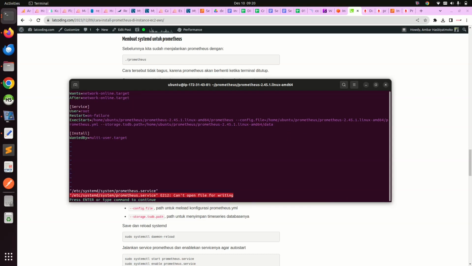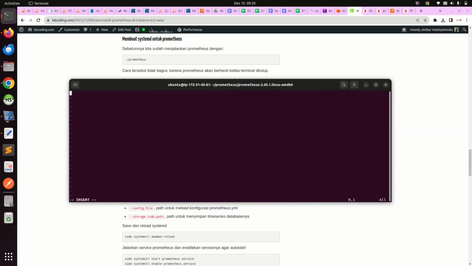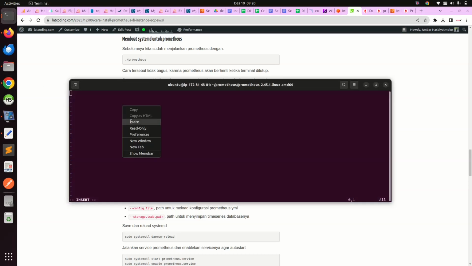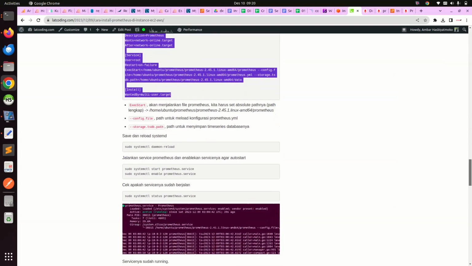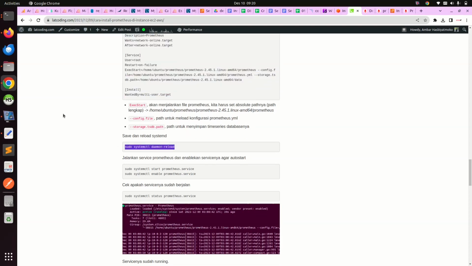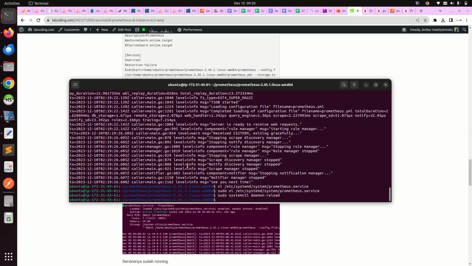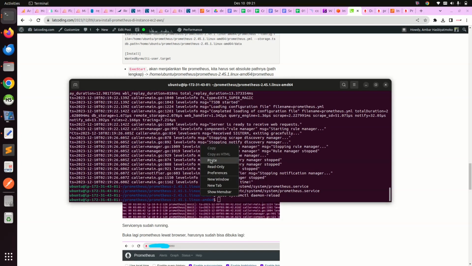Sorry, oh, because I'm not using sudo. Okay, sudo, and then copy this. Okay, and save, and reload the daemon. After that we can start the Prometheus service by this command, start prometheus.service, okay, like this.